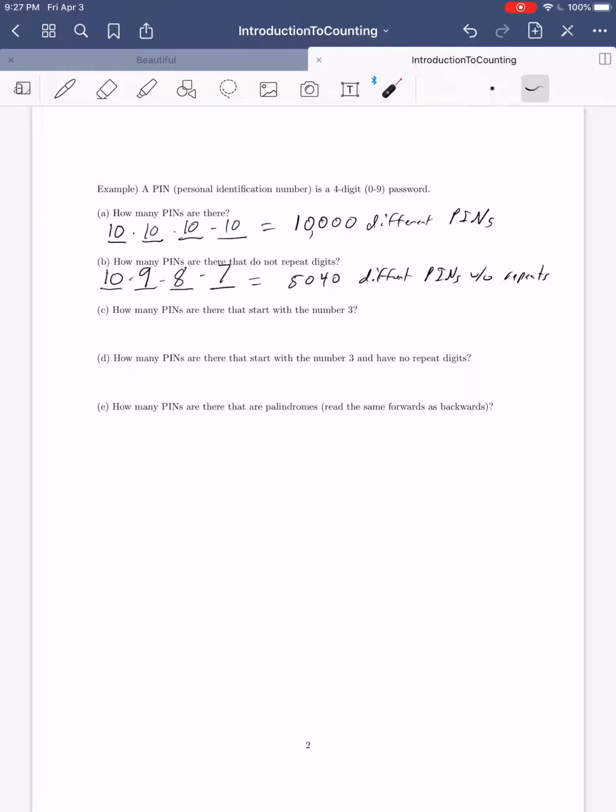All right, now let's give a different restriction. Let's say how many pins are out there that start with the number 3. So we've got 4 selections. Let's think about this. Do we have any choice with this first digit? Well, we want it to start with the number 3. That means there's only one choice for the first digit. It has to be a 3. So this is going to be 1. Notice that when you're counting, when you have no options, that really means you have one option. You just have to pick that one thing.